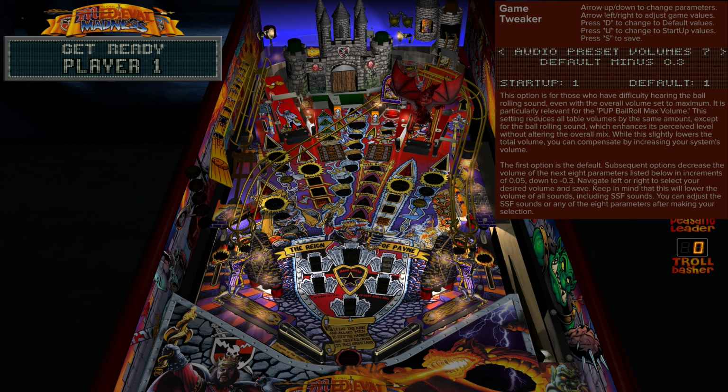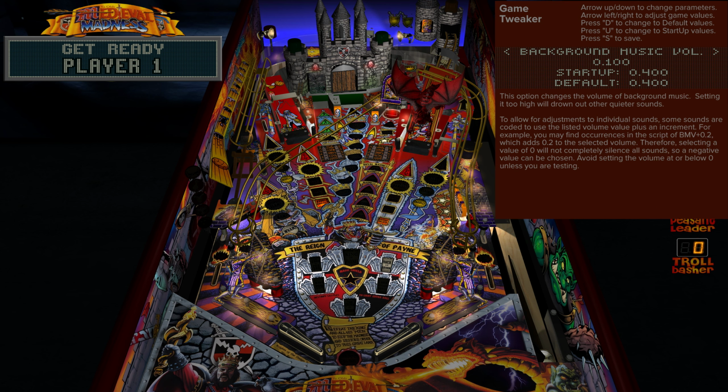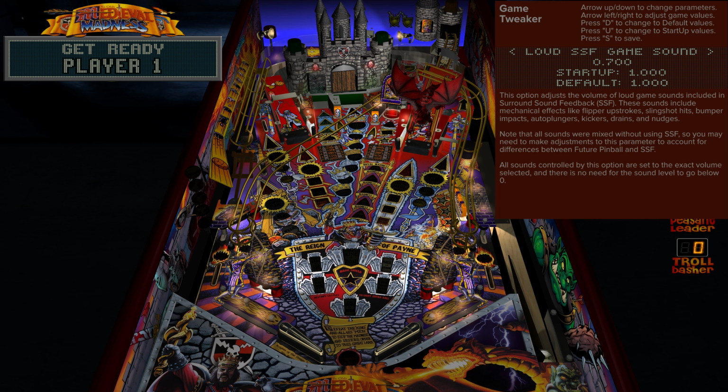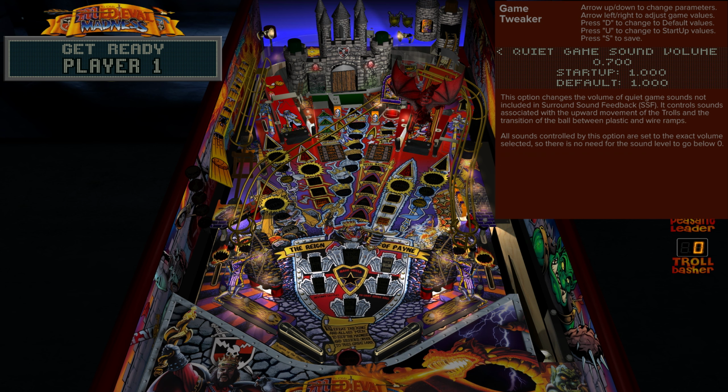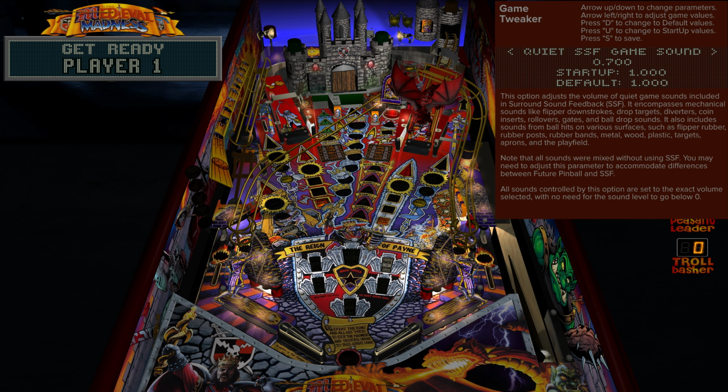So that's that option. Let's suppose you look down through here and you see, oh, well, the loud surround sound feedback game sound is set pretty low. We can raise that up a little, or even up to 1. But then there's this option here for the quiet surround sound games. These are all the really quiet sounds on the table, and you may have trouble hearing them if they're set that low. So you can just go ahead and raise that on up.